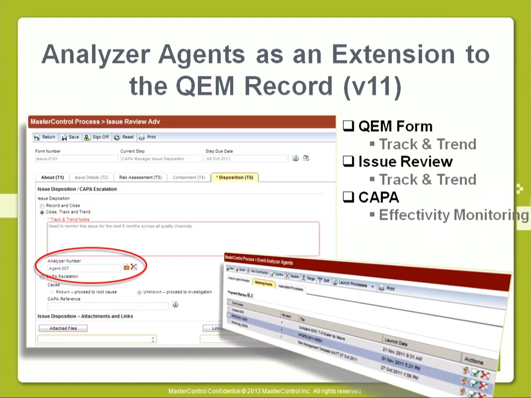And this is a form that in version 11 is going to be standard in our solution packages. So basically when you say like close track and trend, we opted not to make this mandatory. You could make it mandatory. Right? If you think the analyzer agent is the best thing since sliced bread, just make a small change to this form and make that field required. And now if you select this, you have to go to the agent route.